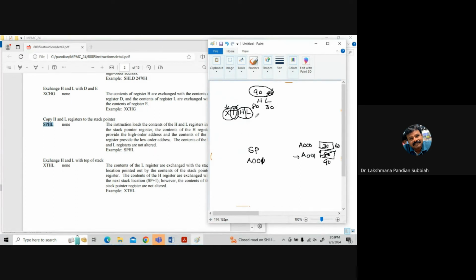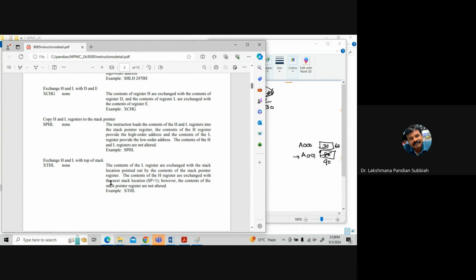Then after executing that one, we exchange the top of the stack with the HL pair. So this is the exchange, the X, and here we consider the HL as a pair register. So the HL pair content is moved to the top of the stack. That is the XTHL instruction.